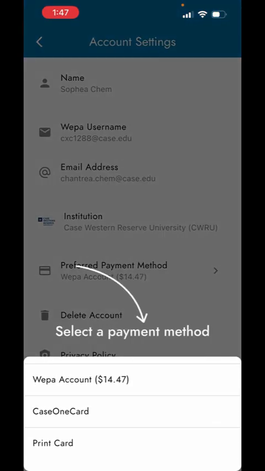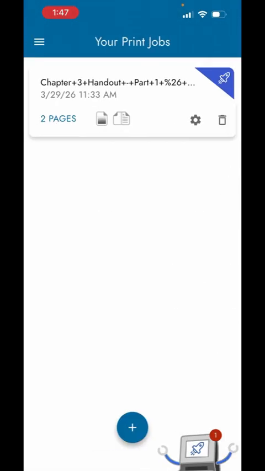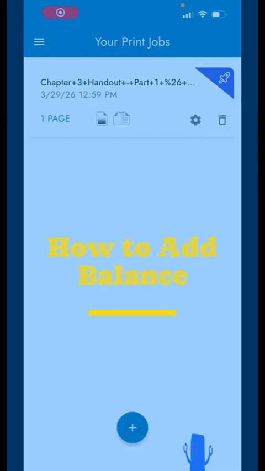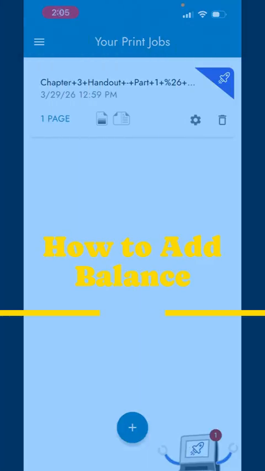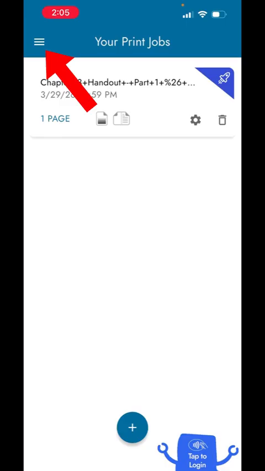As you can see, there are a bunch of payment methods that we can use. We'll go through that later. And now you'll see that this is the home screen. Alright, so let's say you don't have a balance in your account. All you need to do is go back to the main page of the app and then select the three lines symbol at the top left of the page.